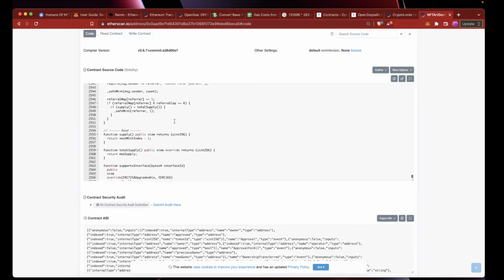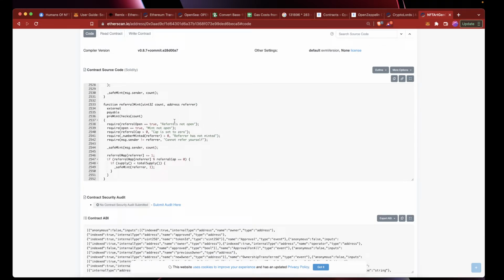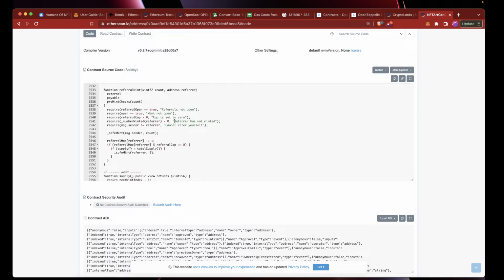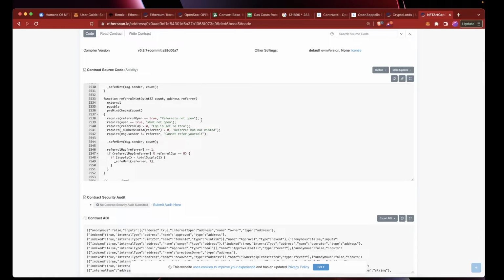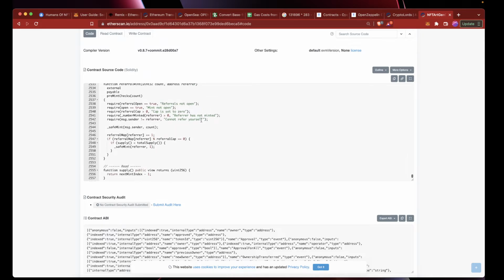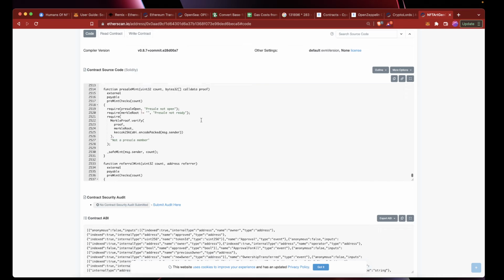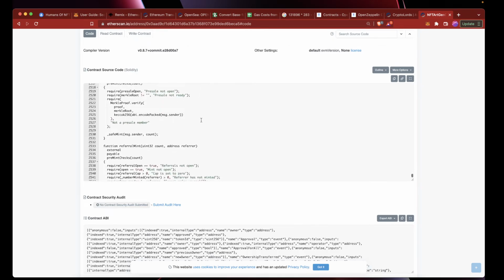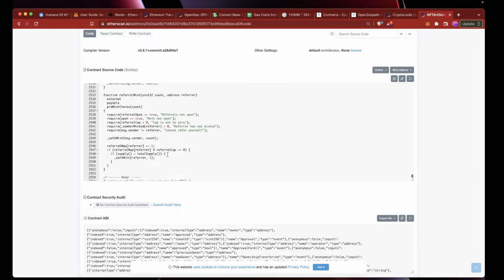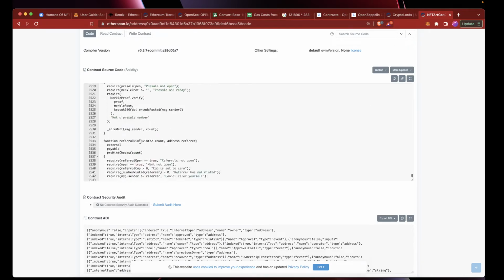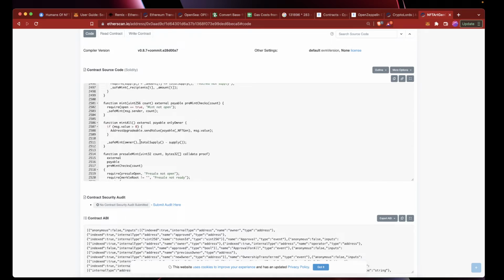Total supply. Referral map, referral mint. That's interesting. Referral's not open, cap's not set to 0. Interesting. So it looks like you have to get referral. This at least allows you to be referred by someone. Or show it if you get referred, it's maybe some way of rewarding people who do refer people. The Merkle root, so this is for anyone who's on the whitelist or allow list.